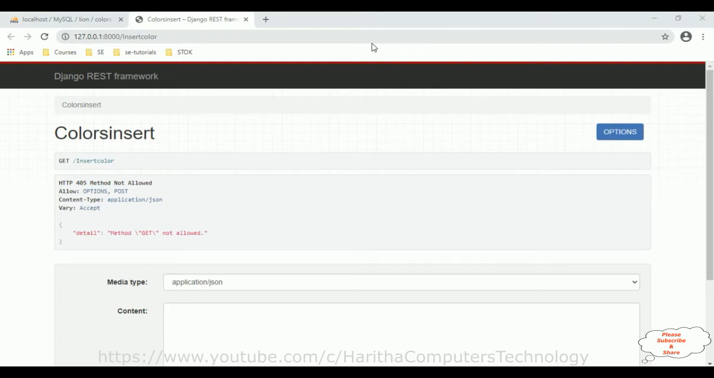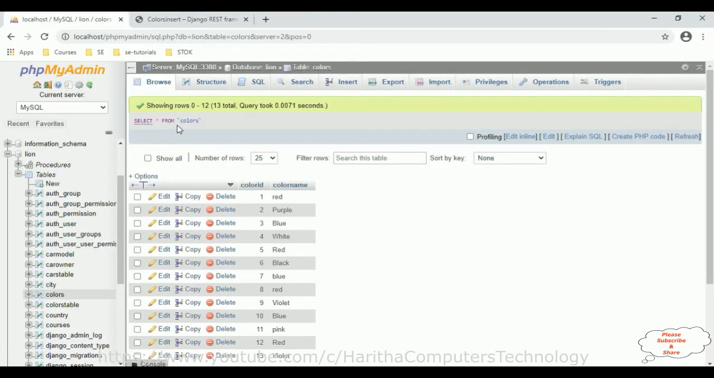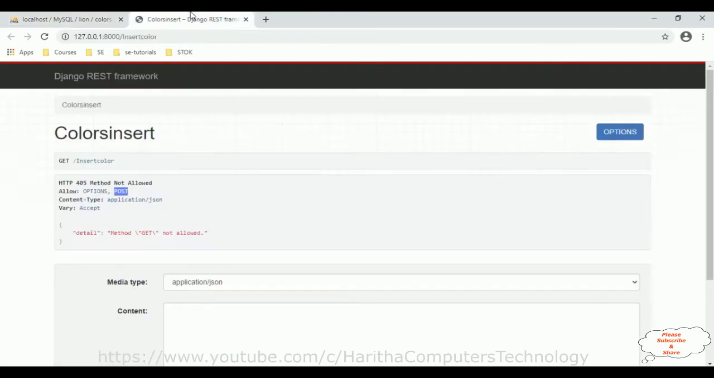Now let's continue today's tutorial. If you notice, this browser contains a Django REST Framework API, and this API has a POST method. Which means we can insert records into this colors table with the help of the POST API. With the help of this Django REST framework POST API, I want to insert records from a Reactjs component.